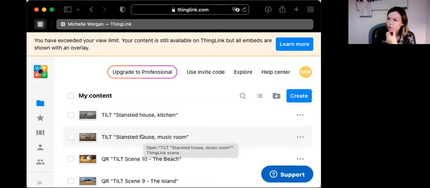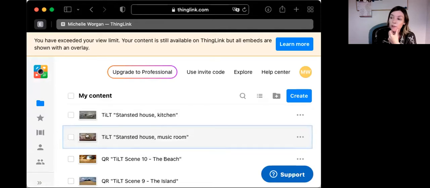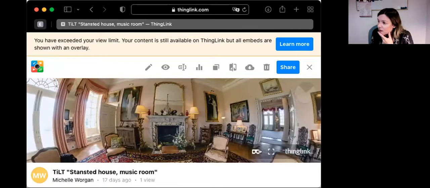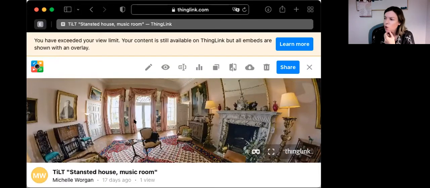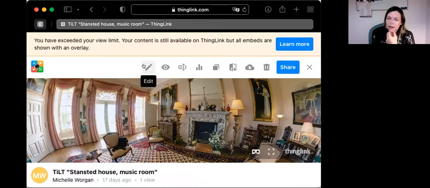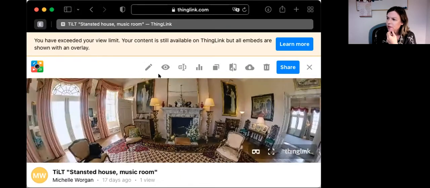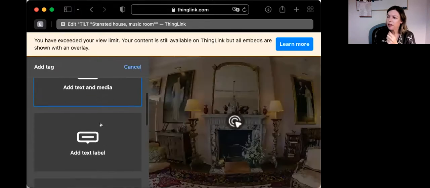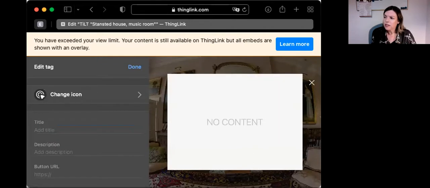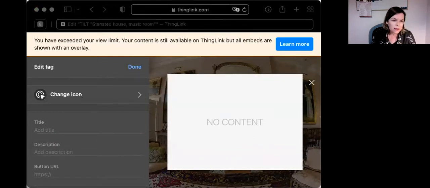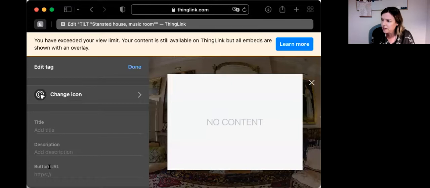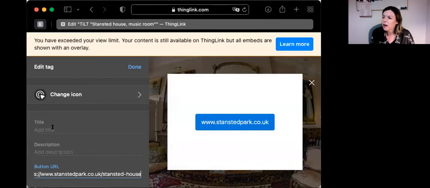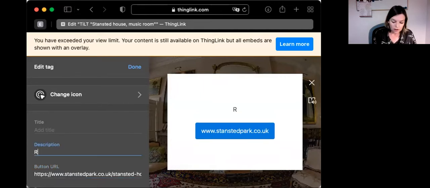Stansted House Music Room. I've never been to Stansted House, I don't know about you. It's this kind of stately home. So in this one, I'm going to add a link to a website. So that will be text and media, and I'm just going to copy and paste that in where it says button URL, but I can also give it a description and say, for example, read me.